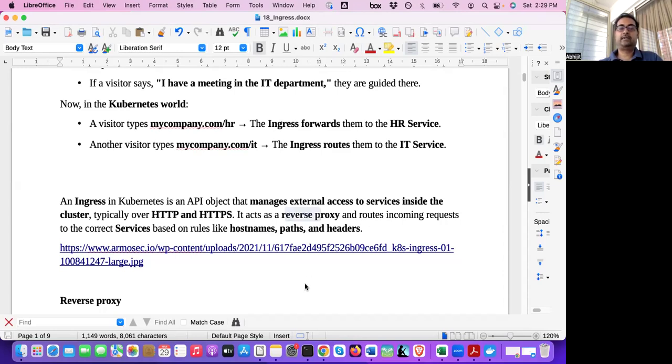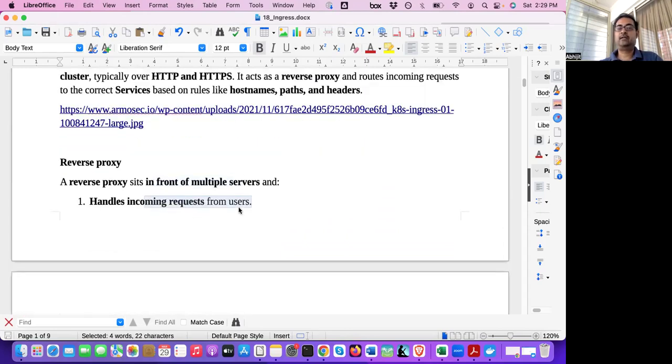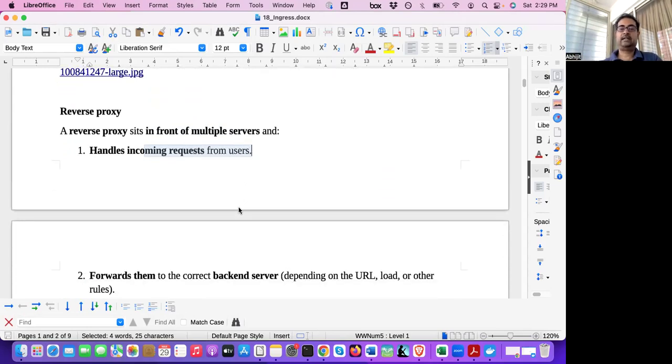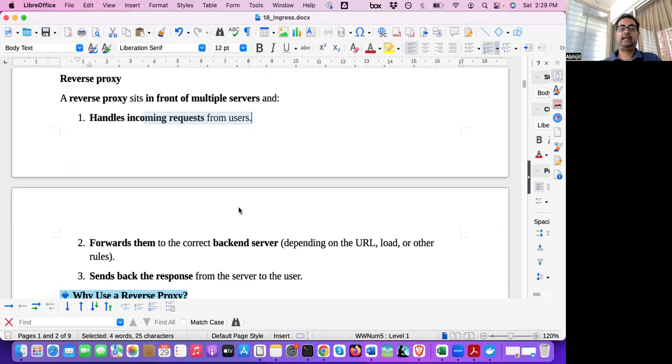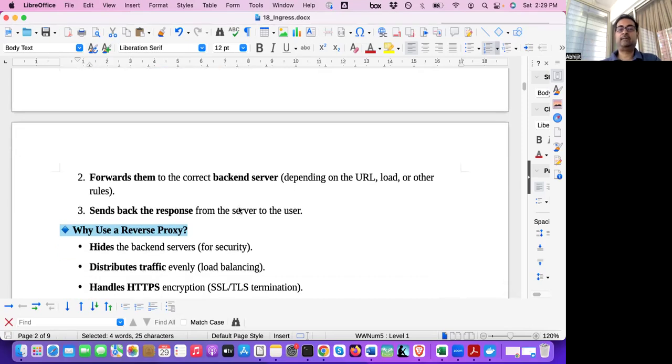So what is a reverse proxy? A reverse proxy sits in front of multiple servers. It handles incoming requests from the user. There are multiple services, multiple servers, and it handles multiple requests from external clients, and then forwards them to the backend server depending on the URL, load, or other rules. Based on the rules, it may be a path rule or a load balancing rule, it will forward the request to the correct backend server.